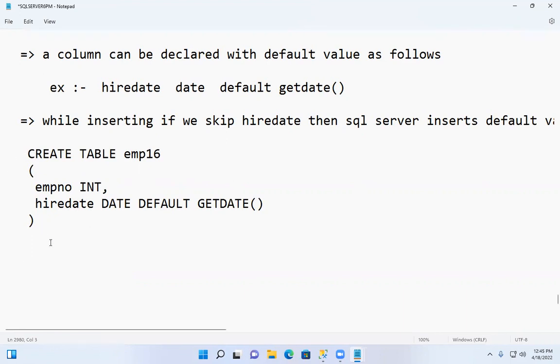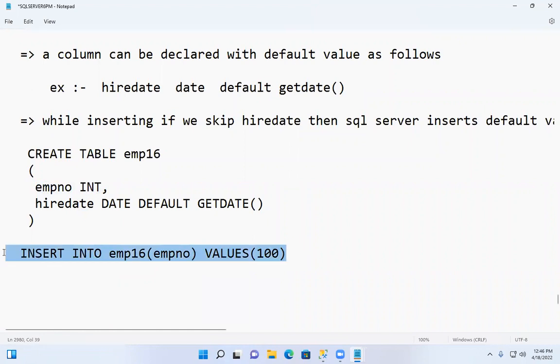Then next, insert data. Insert into EMP16. I want to give the value only for EmpNo. I don't want to give a value for HireDate. Insert into EMP16 (EmpNo) values (100).